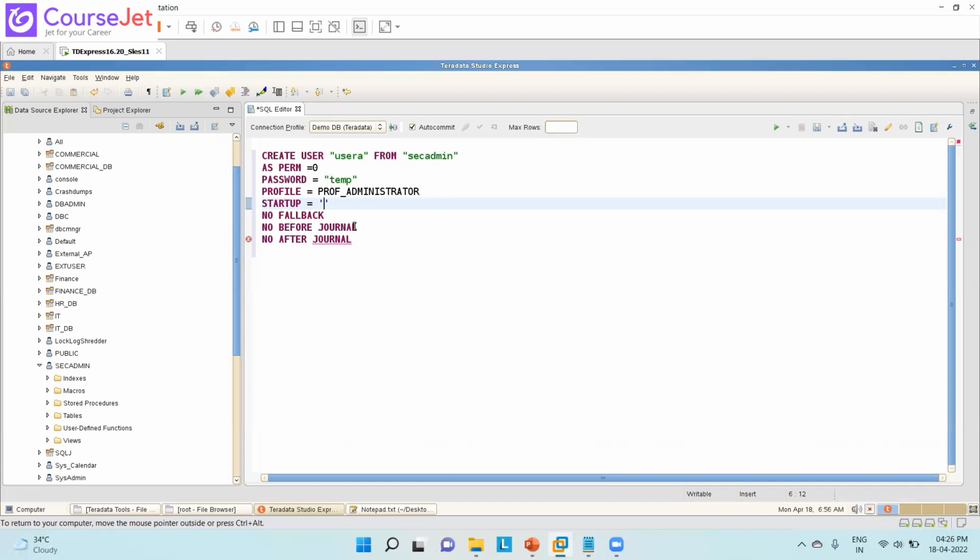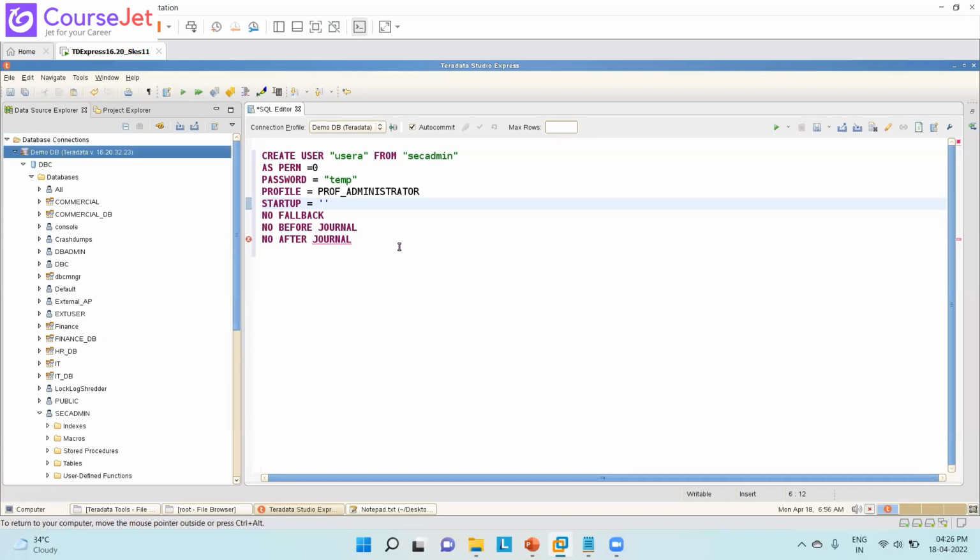So whenever you connect with the BTEQ script with your account, automatically, even if you don't specify anything, the first line will be select timestamp, whatever you set here. That will run over there and it will give the output. Let me try to connect with this user maybe later. Just one second.